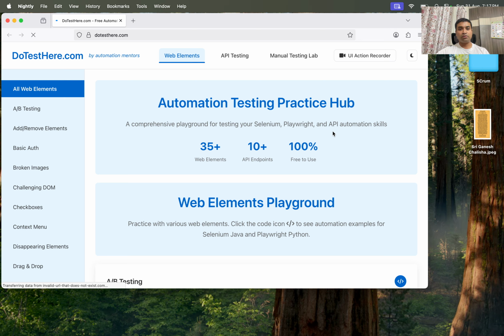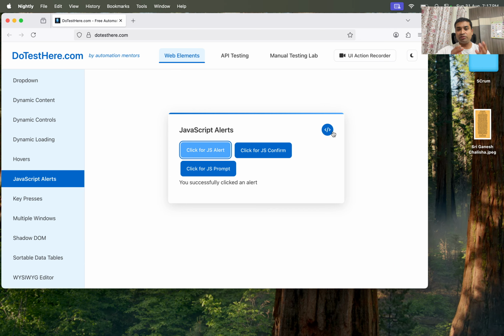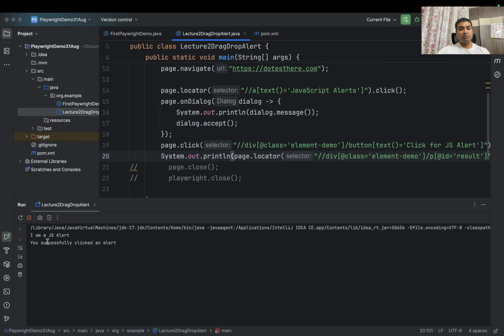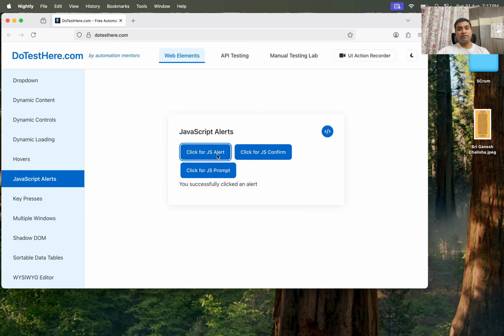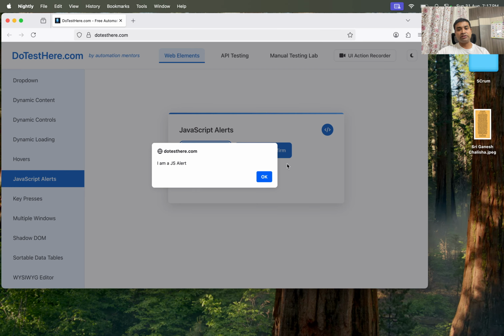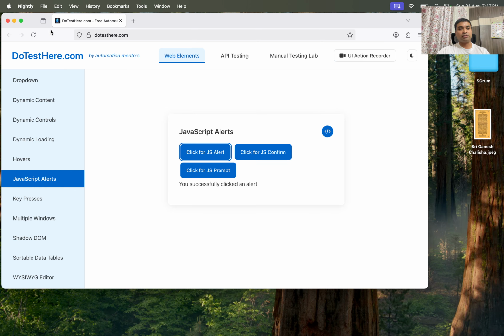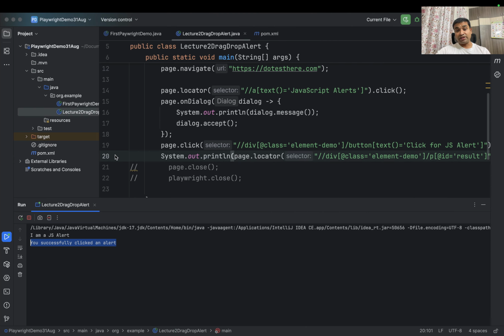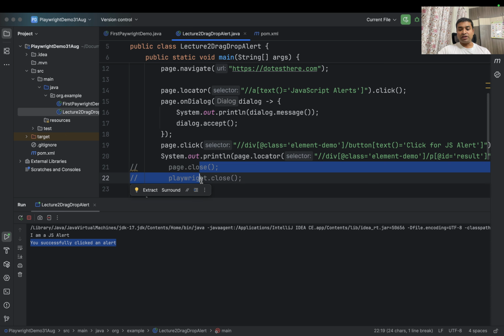Okay, so Playwright is very fast. Even if you are unable to see it, it happened there. And we are able to see this first message, and this is the second message, which is you successfully clicked on the alert. If you are not able to click on the alert, we cannot see that message, because we should come out from this screen, then only we can do that. So that means this is working fine. Okay, so let me uncomment this.